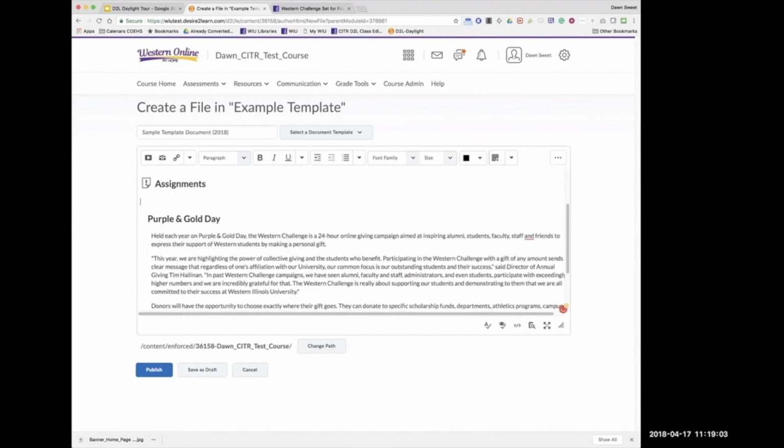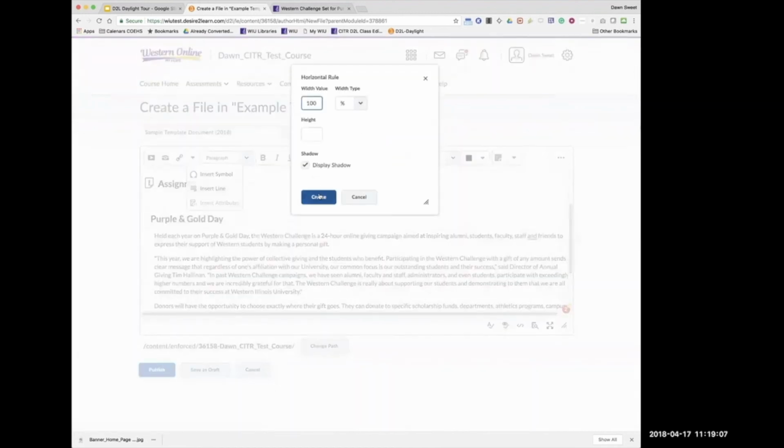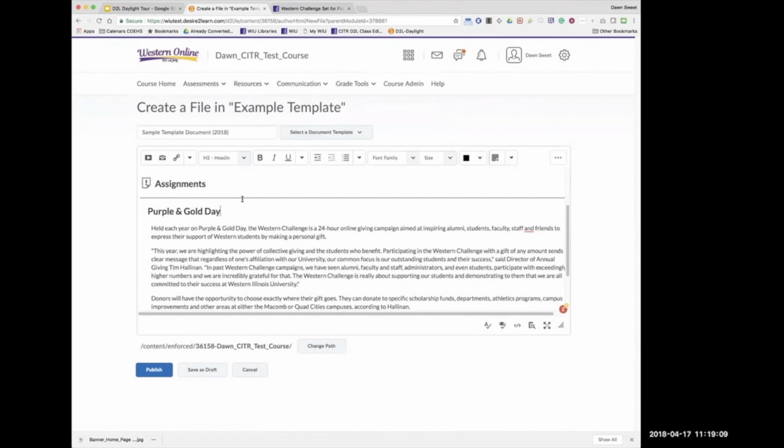You'll see that some of the other things I had in there, if you go down, insert a line, I had some horizontal lines in there to break up the pages. I mean, that's something that you can add. That's not specific to the template. That's just something you can do to break up the page.